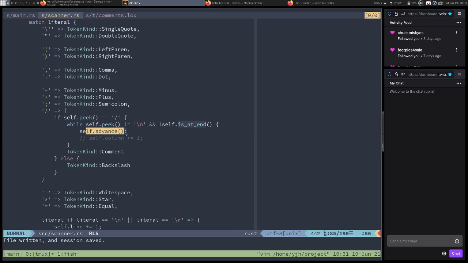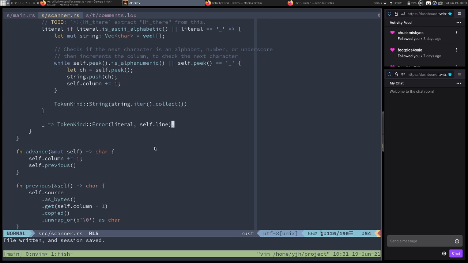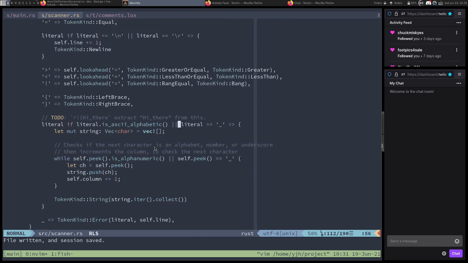So it will increment the columns by one. It will move back up here. It will check if the next character is a new line, and if it's not, it will need this one more to check if it's at the end of the column. If it's not at the end of the column, keep going and increment on the column. But if the next one is a new line, and it's at the end of the line, it will break out of this, and then it will put this thing in. And once you have the token kind comment, come down here and you return token kind comment.